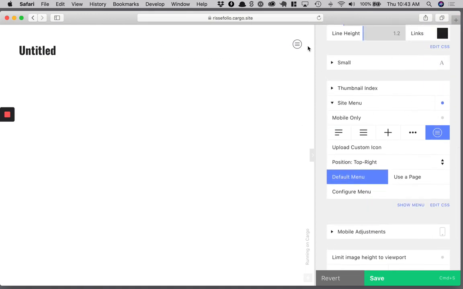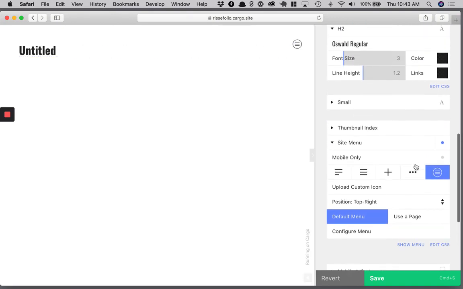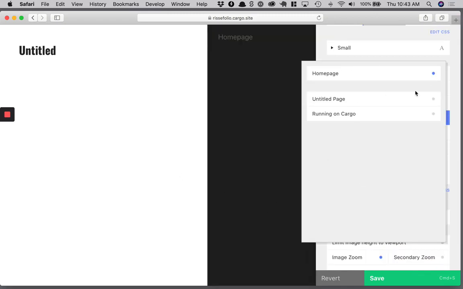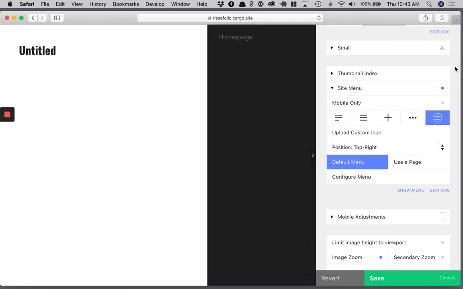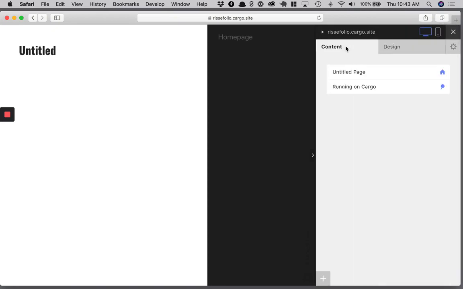This will automatically populate with the names of your pages. So that's all you have to do for here, and you can customize that a little more on this configure menu. Okay, so that's probably all I want to go through for mobile stuff. I'm going to try to be as brief as possible.